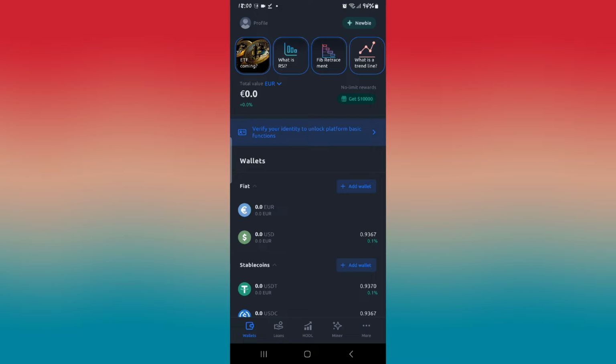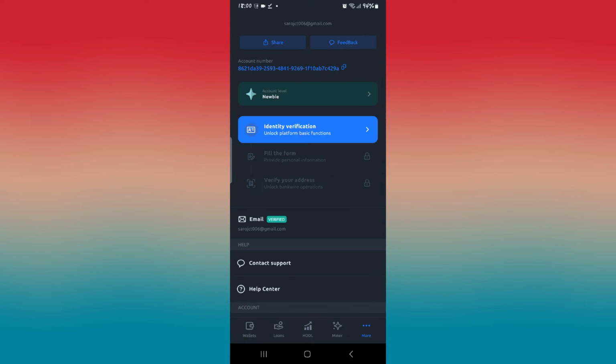Now, from this page, in order to change your address, you will first need to verify your identity. But if you haven't verified your identity, you will still be able to set up your address for the first time. So tap on the More button at the bottom right corner and then tap on Identity Verification.